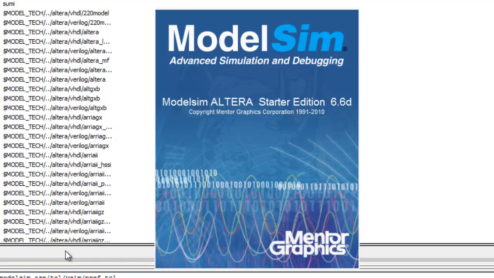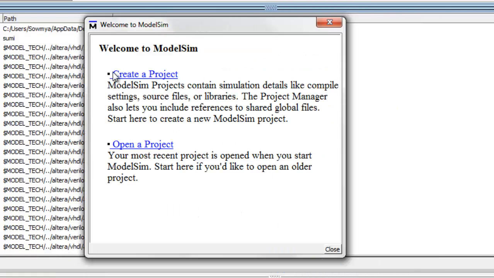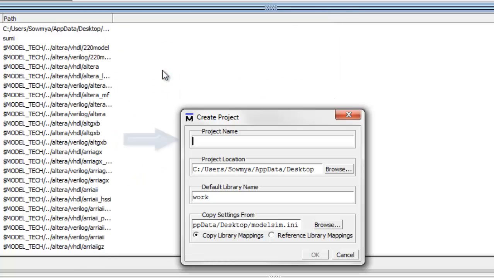Open Modelsim. Then, you can click on Jump Start. Let us create a new project. You can also open an existing project. Type a name for your project. It will be under the default library called Work.